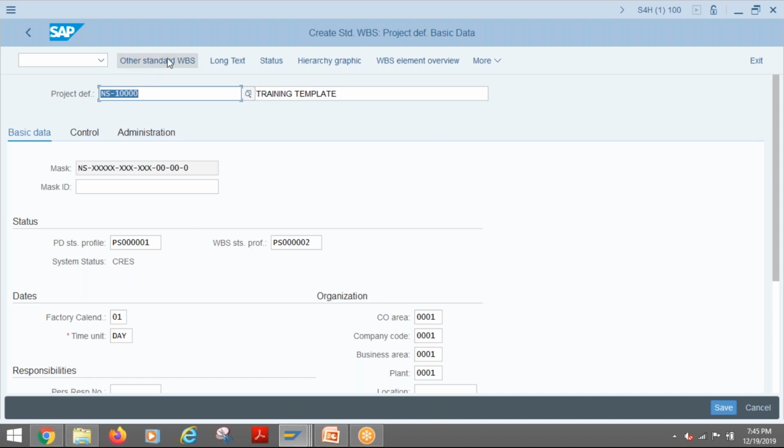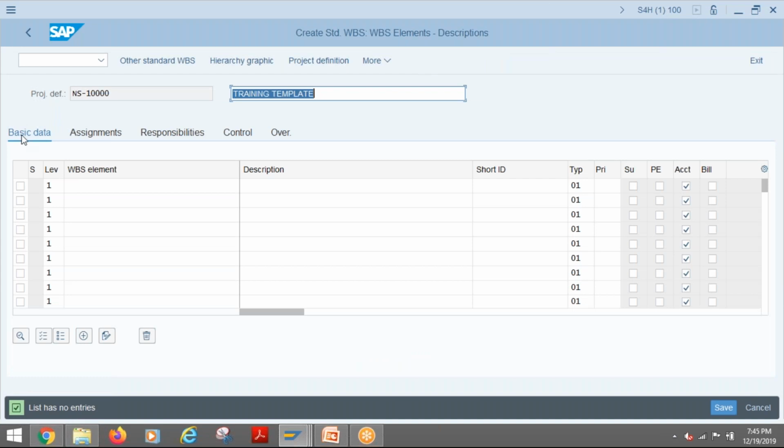Then we will go to the WBS element overview. So this is the WBS element overview. What we are creating first is the project definition. Even if you are creating a standard WBS, first we need to create the project definition, the standard project definition, because as I explained earlier, the project definition is the prerequisite in SAP. First we need to create the project definition. Then here it will come. So everything will show as 1 1 1.